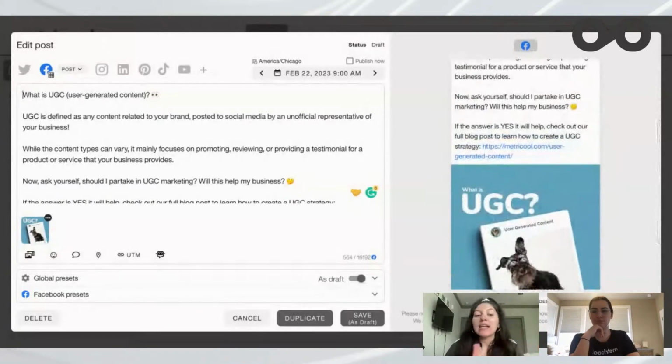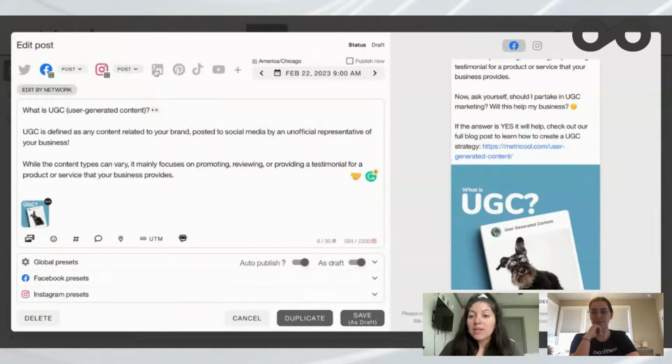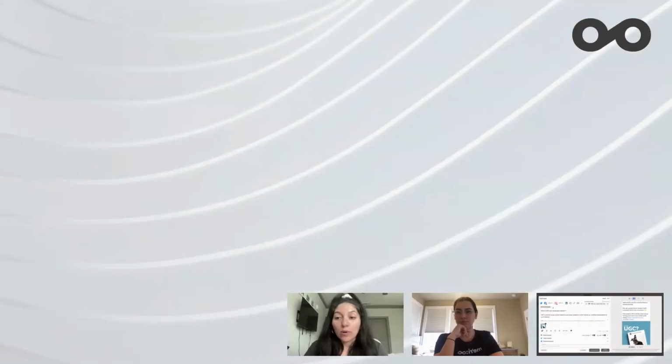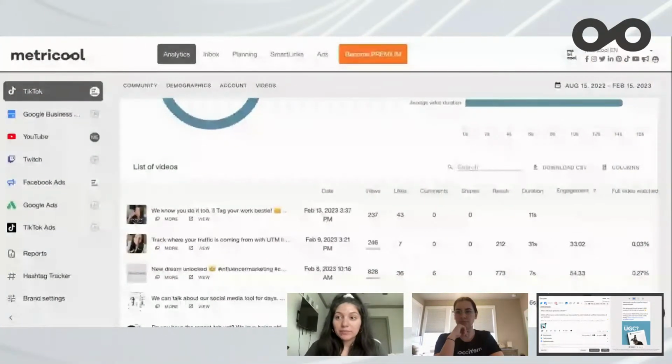Multi-posting allows you to schedule out your content to multiple platforms at once. Before, you had to click duplicate and then pick your different platforms and toggle those on. Now we've made it super easy and super intuitive so that you can just simply toggle on which platforms you want to do, and then you'll get an edit by network button. For example, I have Facebook. Let's say I want to also post this to Instagram, to LinkedIn, and to Twitter. You see that this edit by network button has popped up.